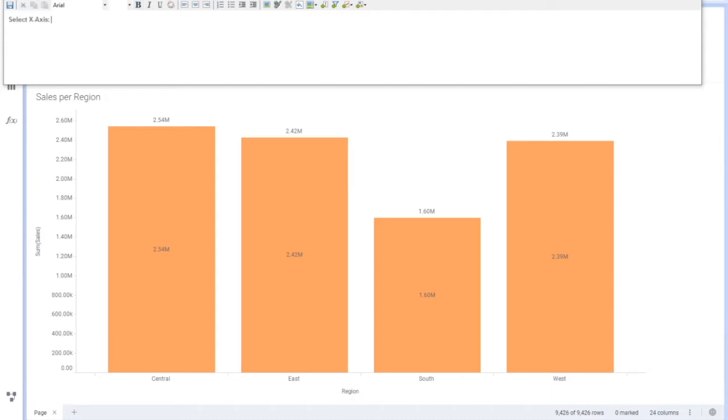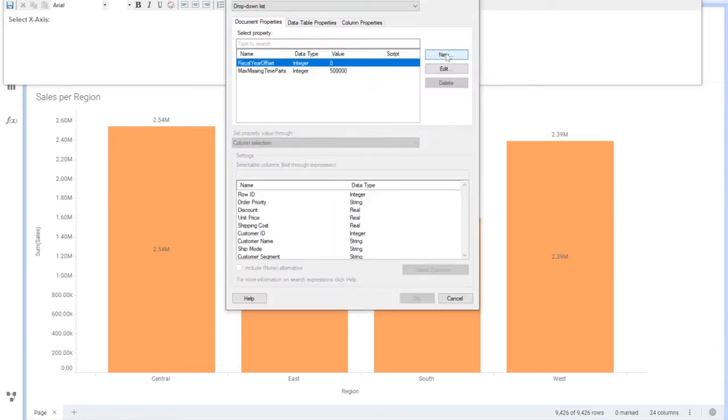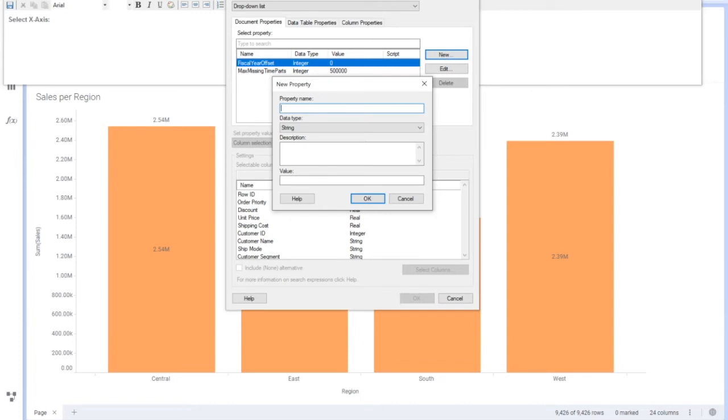Okay, so select x-axis. Then I'll go to my property controls and I'll create a drop down list. So let's say new. Here we have to give some name. Let's say I'll say x-axis selector. Or you can just give, let's say, bar x-axis selector. Make sure there are no spaces or special characters. So remember that those things are not there.